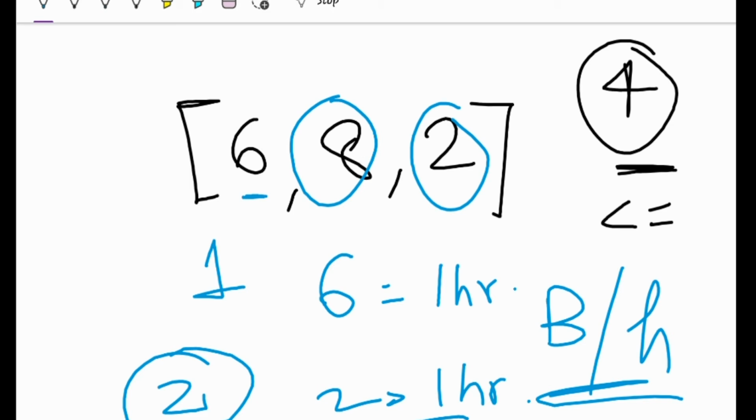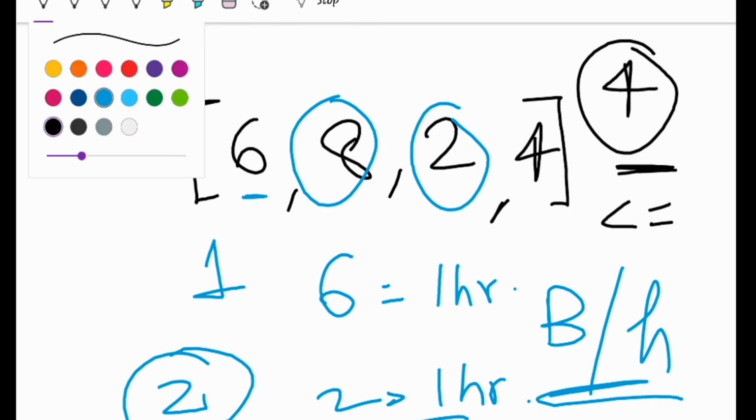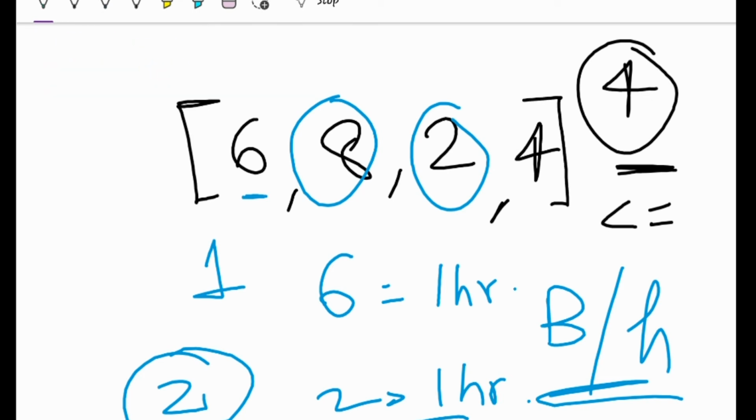So for example, if we had one more pile here, if we have 4 bananas, one more pile here, right? So now you will not say that Koko will finish these 2 bananas and these 4 bananas as well in the 1 hour. No, she will take 1 complete hour for this pile and another hour for this pile, right?